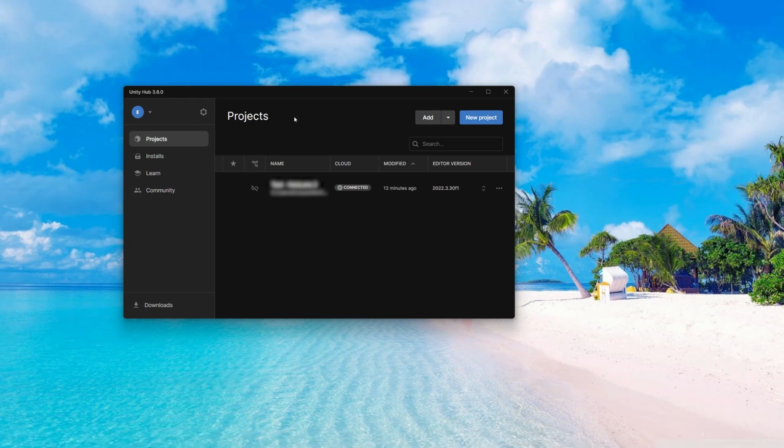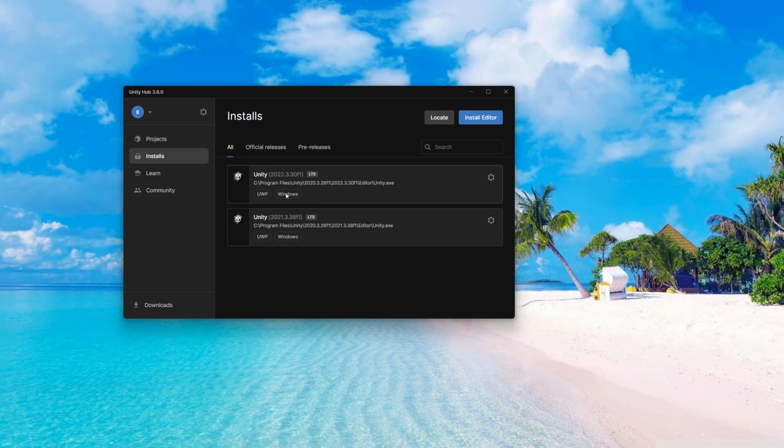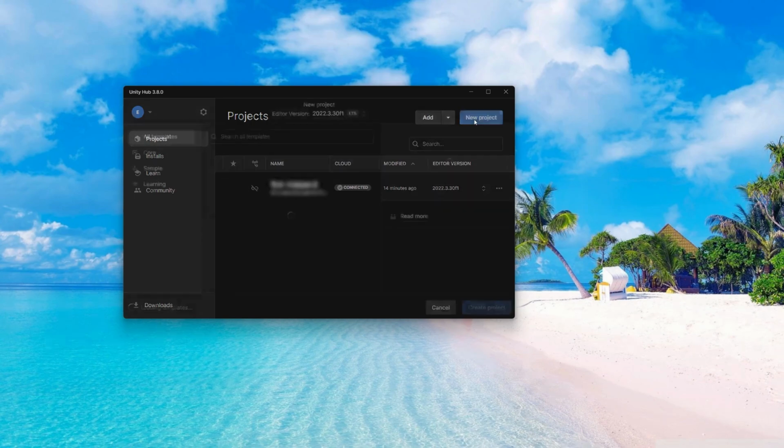Okay, let's do this. We set up a new project. You have to make sure that you have installed the version of Unity 2021.3.38, or anyway, you can choose any number here, but the important thing is that it's 2021.3.something. And it should be the stable version, so LTS. Then we go in Projects, New Project.